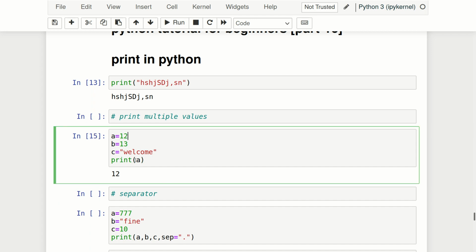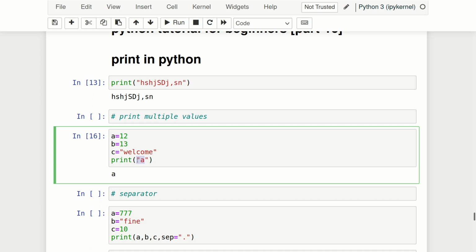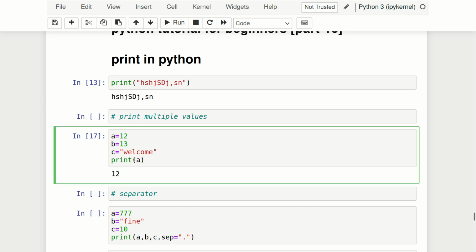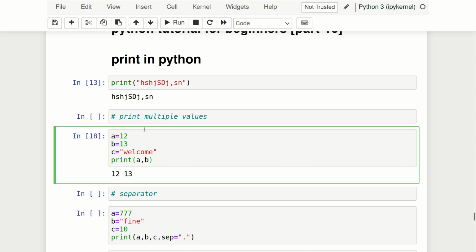If it is inside quotes, let's say I give a inside quotes, and I run this, it will just consider it as a string, so it will just print a. But if you remove the double quotes, it will consider it as a variable, so it will give the value of a. For multiple values you have to use a comma and then b. So 12, 13 has been printed. This is how to print multiple values.